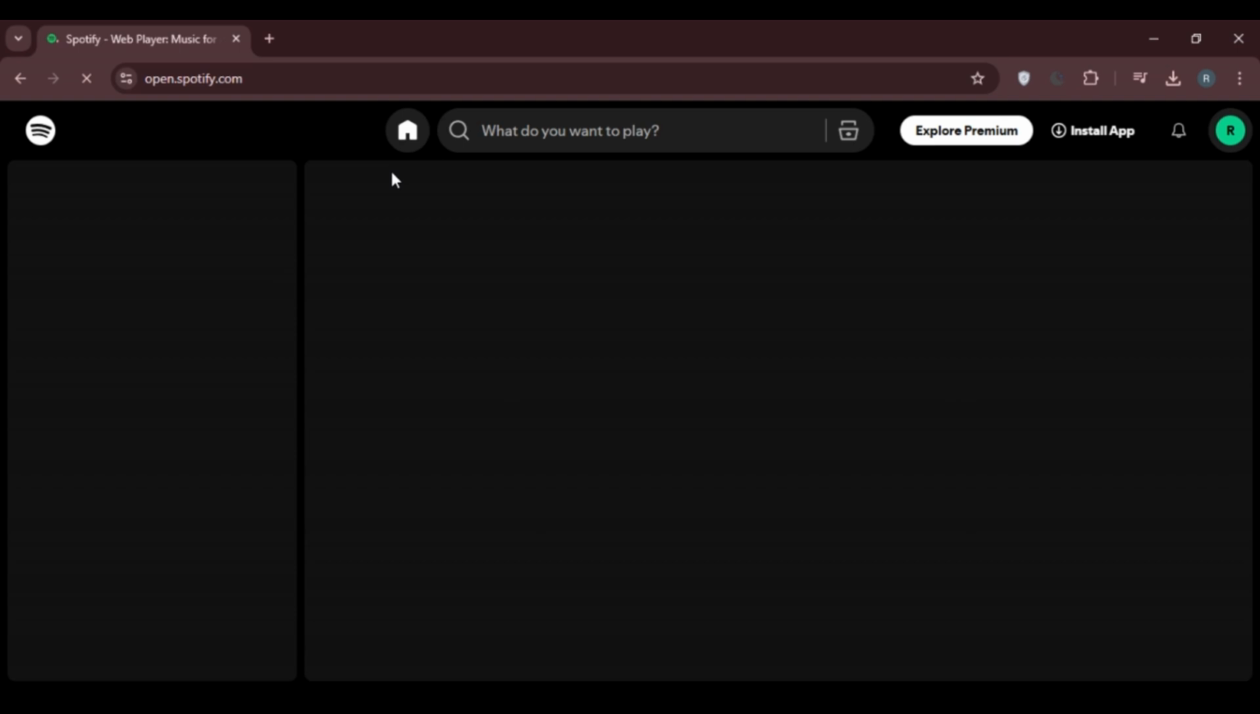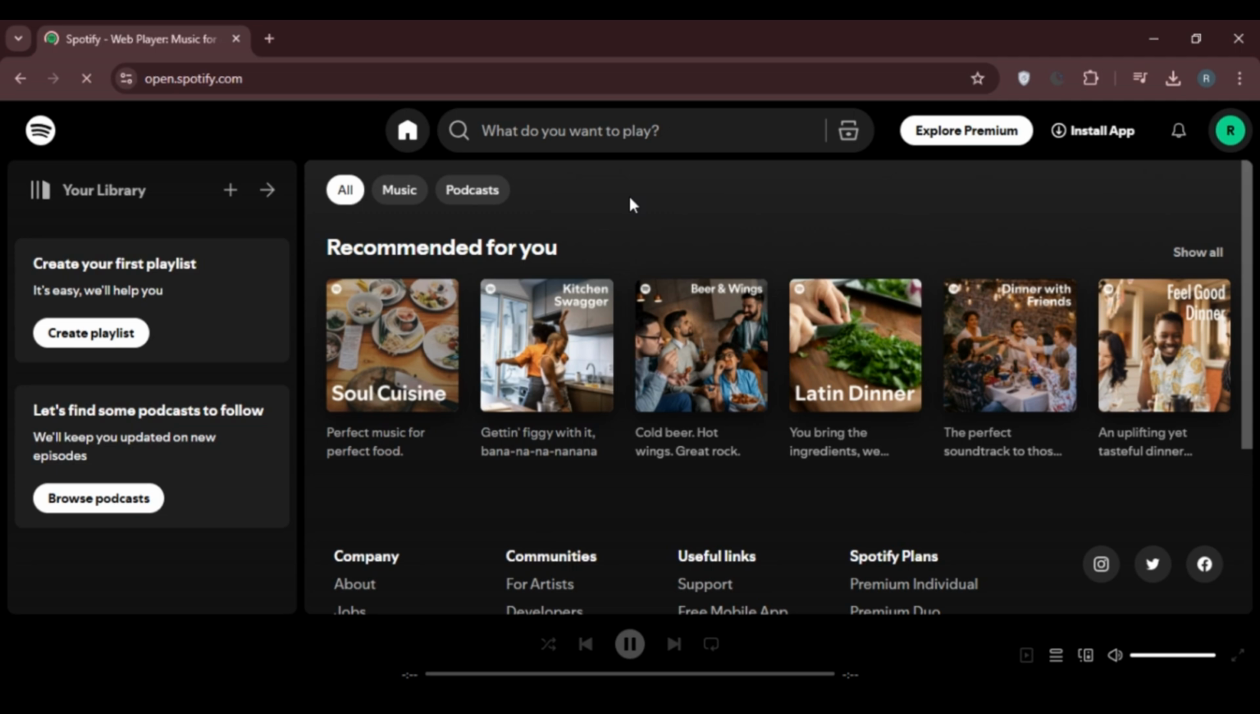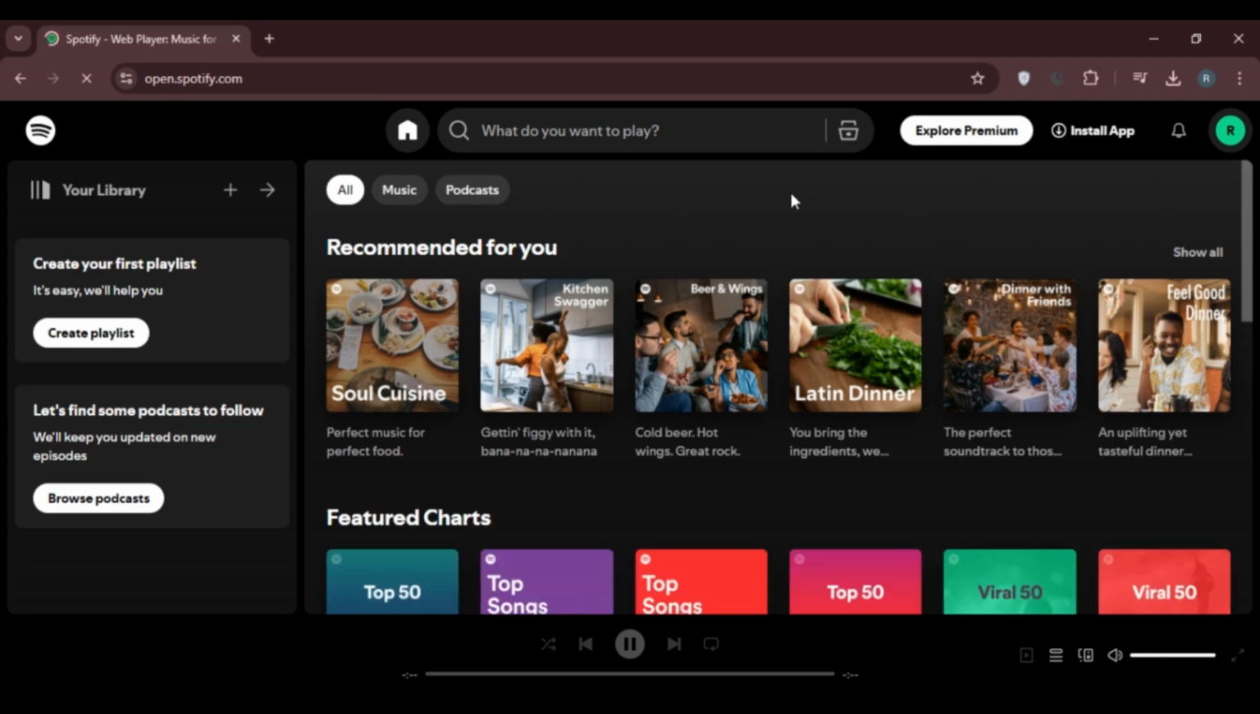Now wait for a while. You can see over here you'll be led to the official website of Spotify. Make sure you're logged into your account. Once you're logged into your account, you can see over here you'll be led to this kind of interface.